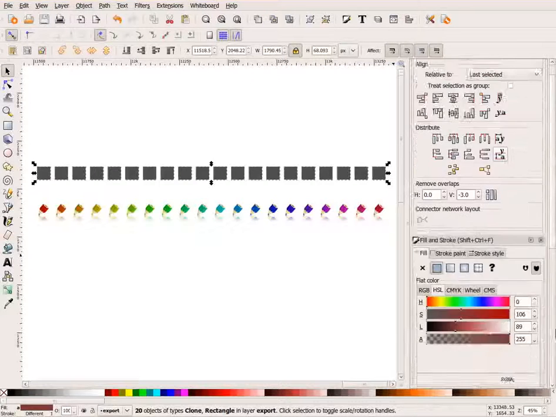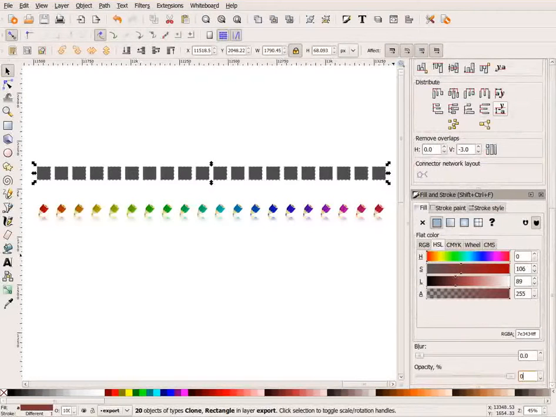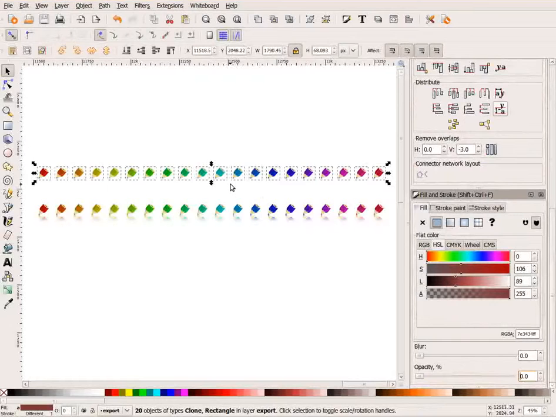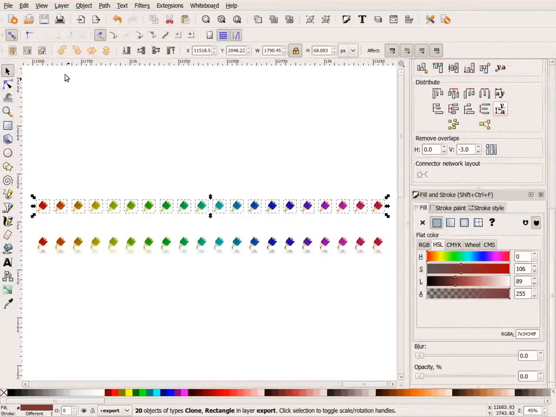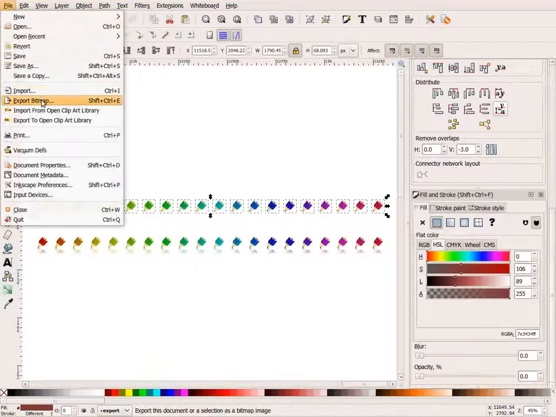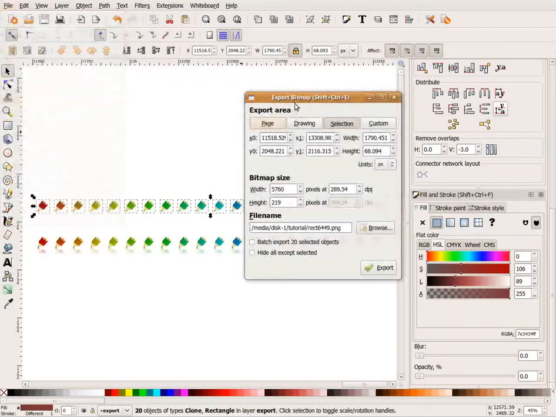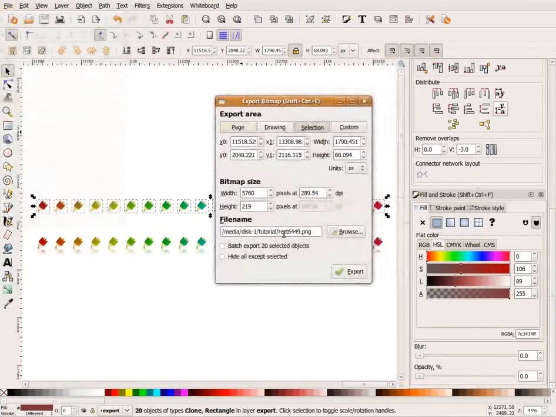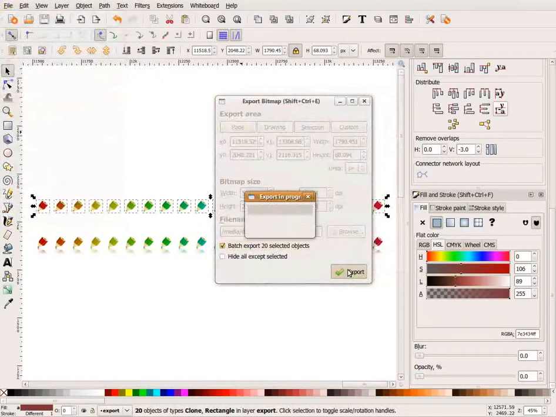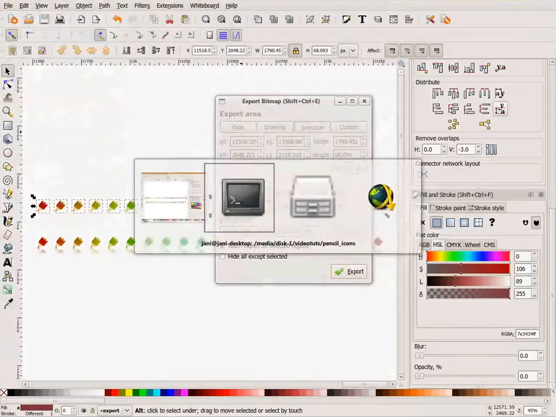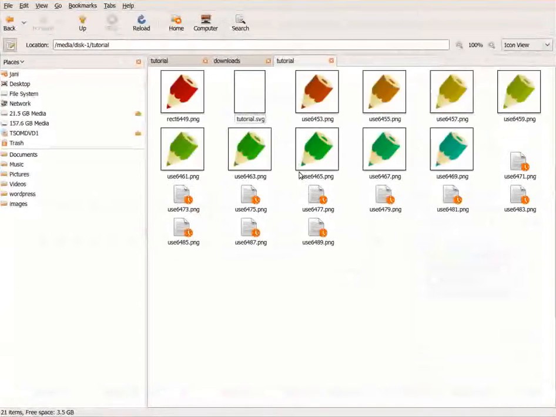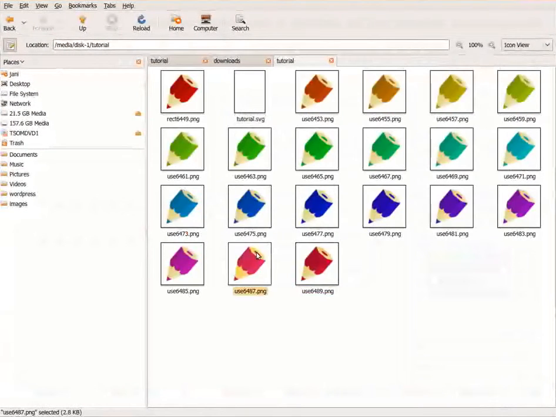And first I'm gonna lower the opacity to 0, and now we can batch export. So I'm gonna go to Export Bitmap from the File menu and click Batch Export 20 selected objects. And if I hit Export now, as you can see, here are all my pencil icons in the same directory where I saved my SVG file.